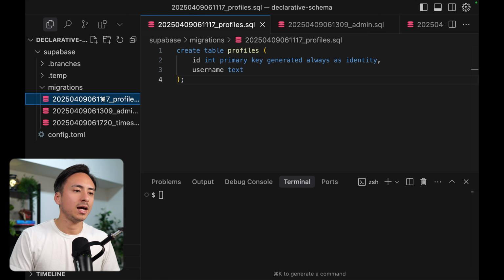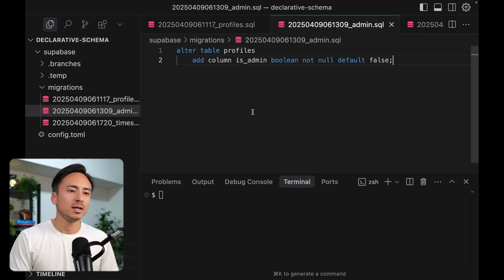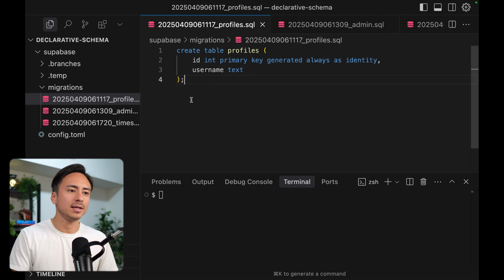And you may have certain files that are actually deleting columns. So you may have a file that looks like it's adding a column, but if that particular column was later deleted, you have no idea what that table looks like. And that's where the declarative database schema comes in really handy.